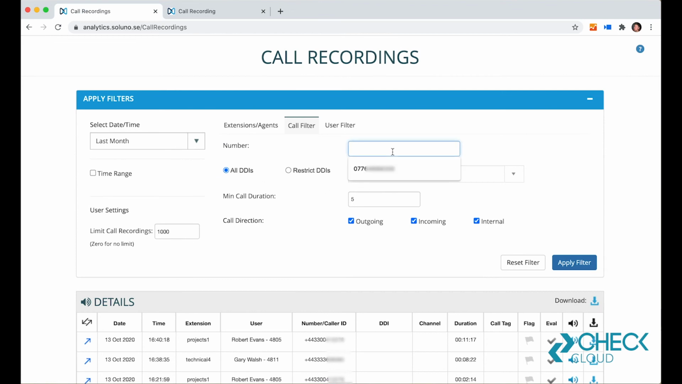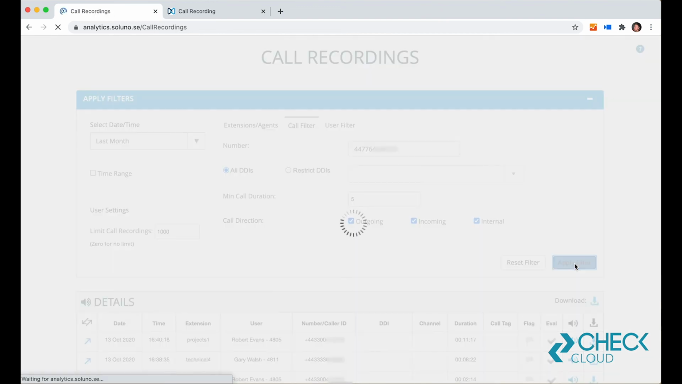I can add a number in there. So this is the number of the person that's rung in. Now, what you've got to remember to do on this instance is hit the international dial code. So normally it'll be in the UK, it'll be 44. And I have to hit 44. I'm going to dial my mobile number here, so 7764. And I don't care if it's incoming, outgoing, or internal. This system actually isn't going to record your internal calls, but it could do. So, but outgoing and incoming, and I hit apply filter.